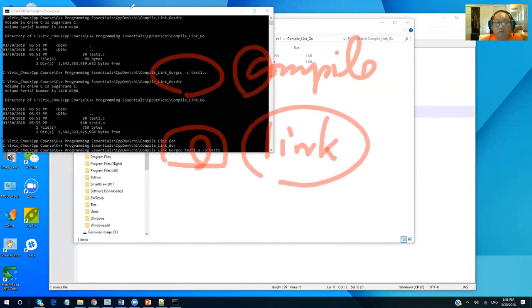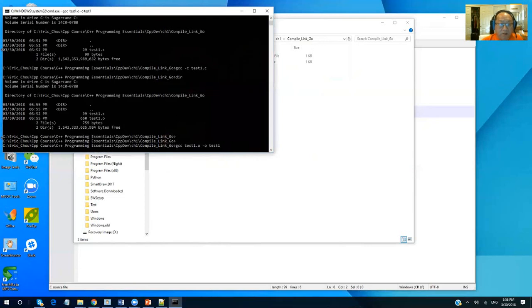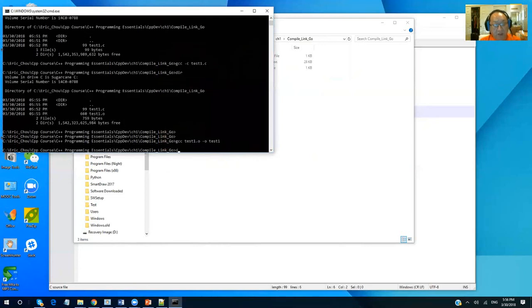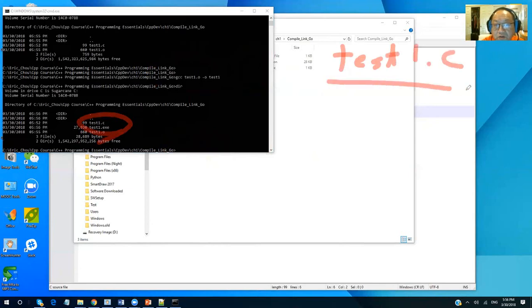So this second step right here, I hit return. Then I type dir. There is a test1.exe being generated. So you have test1.exe now. The first one, I have the test1.c, that's the source code.